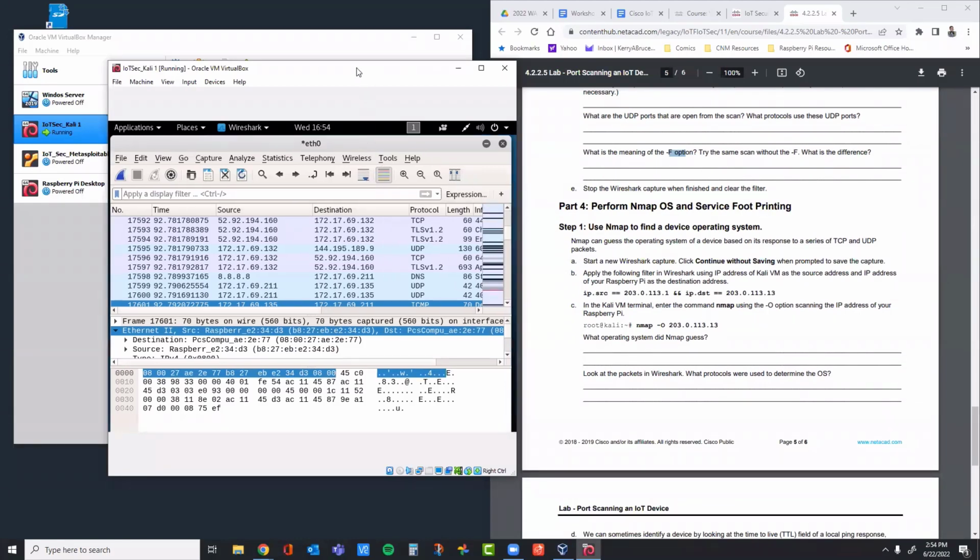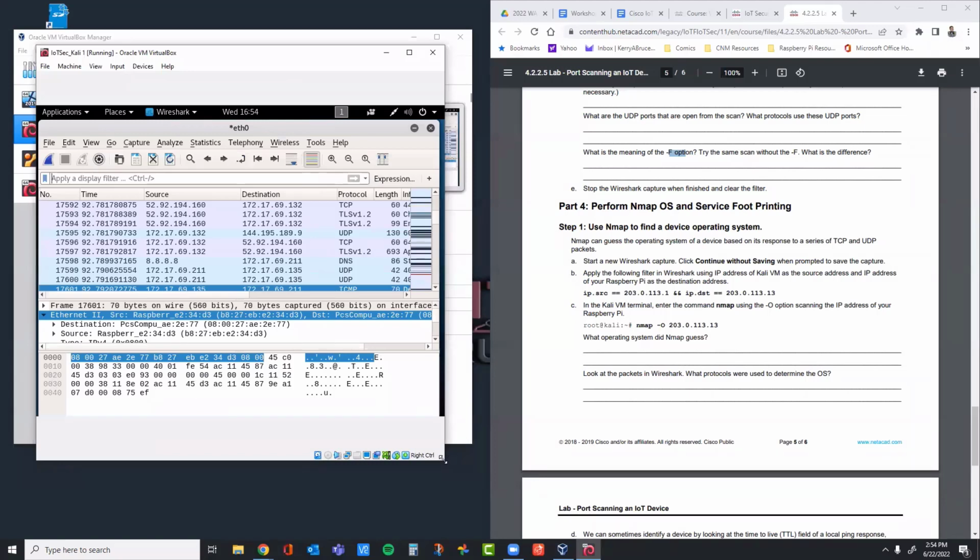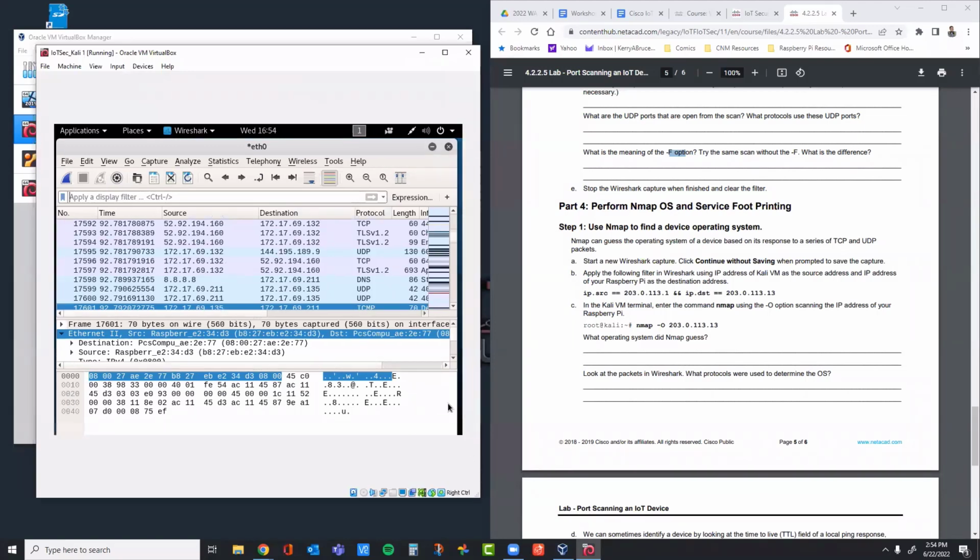I always find these fun because obviously I'm not that good at Wireshark, you can tell. The more of these I do, the better I get at it. I get better over time, like wine.